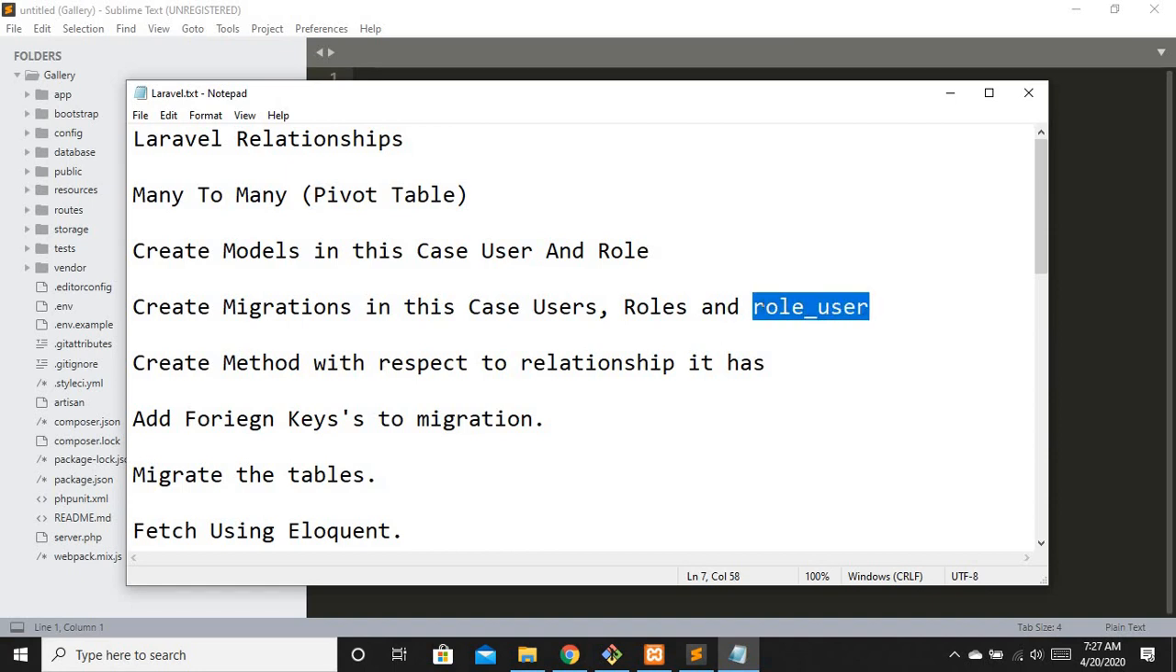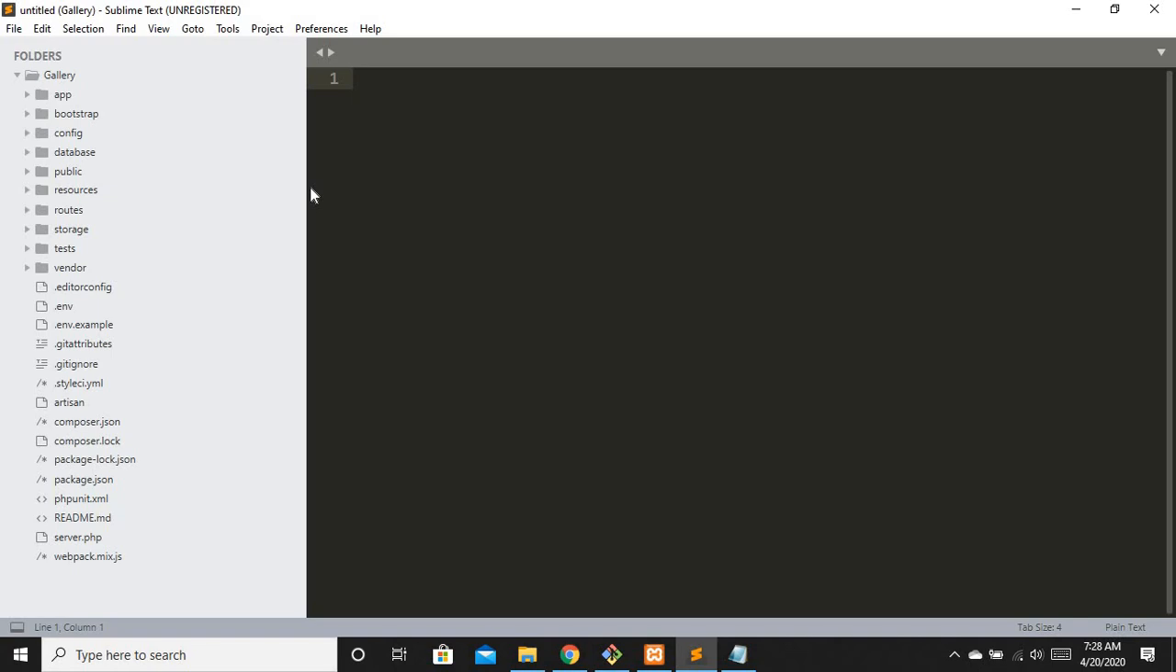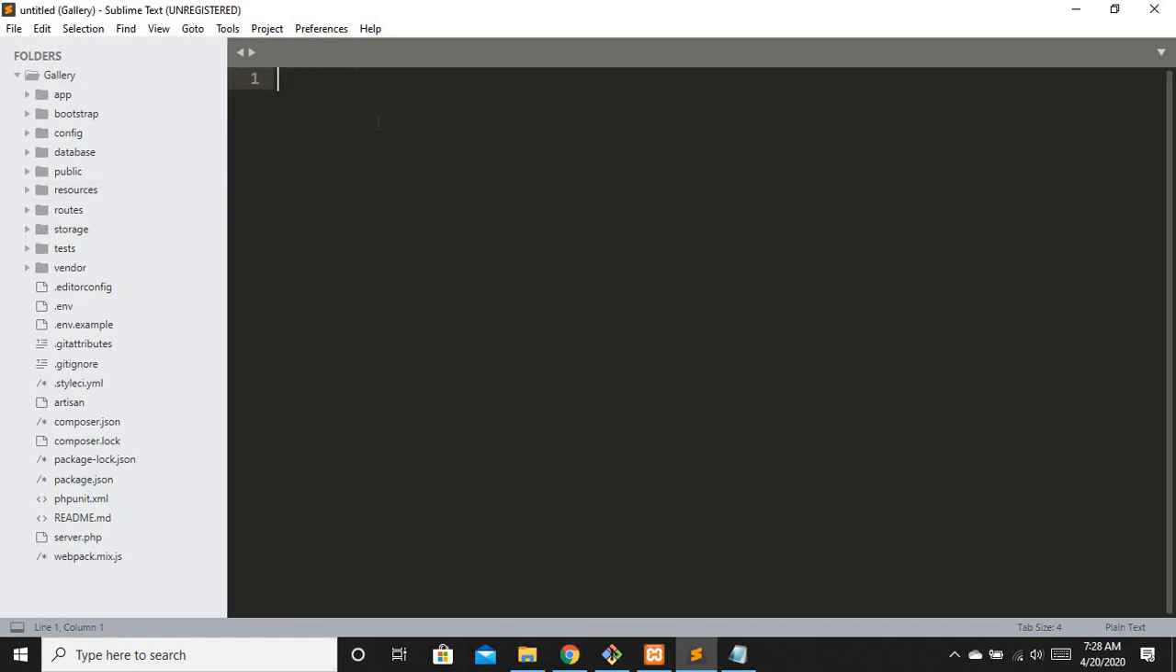Okay, so we are halfway to our second step because we didn't create our pivot table, and we have to follow Laravel conventions for making a pivot table. Whenever we implement a many to many relationship with the help of a pivot, we follow the Laravel conventions. Let me show you with an example. In this case, we have a many to many relationship between the user and role tables.